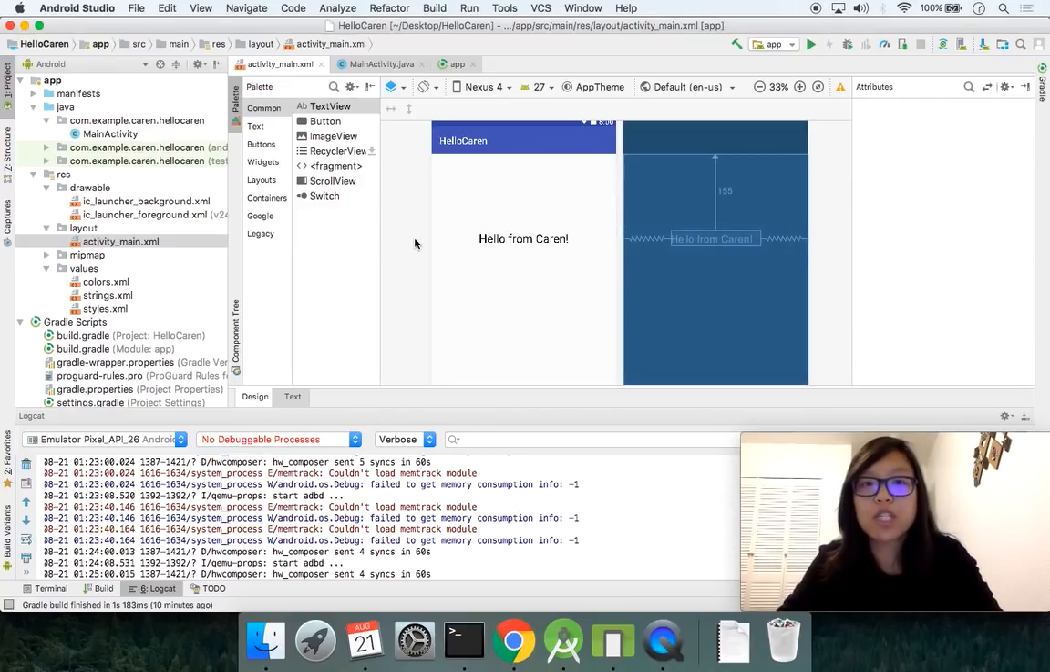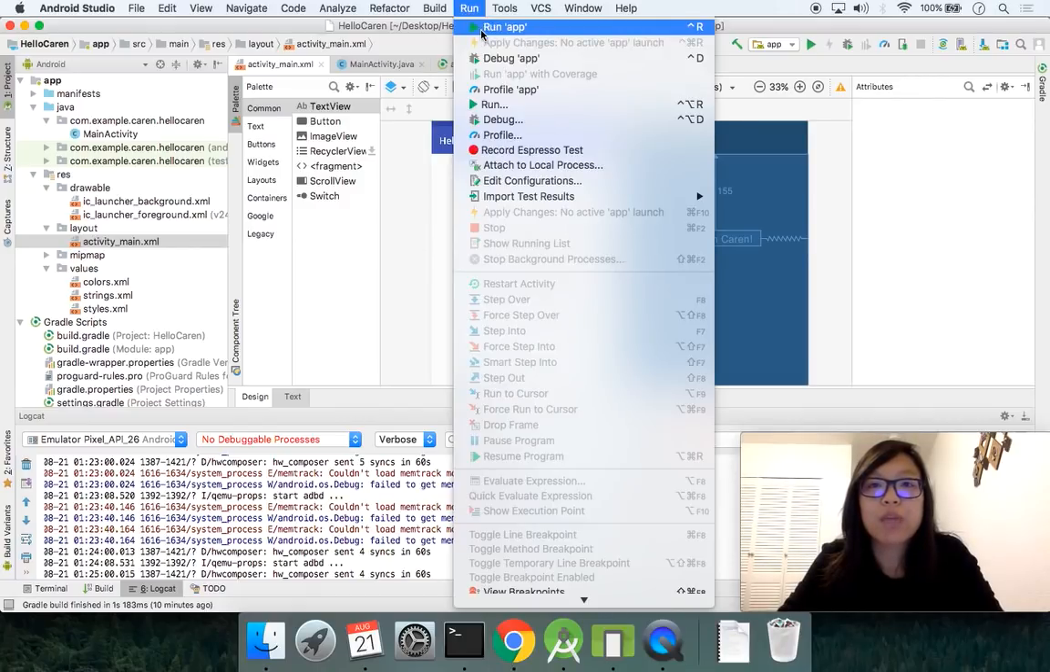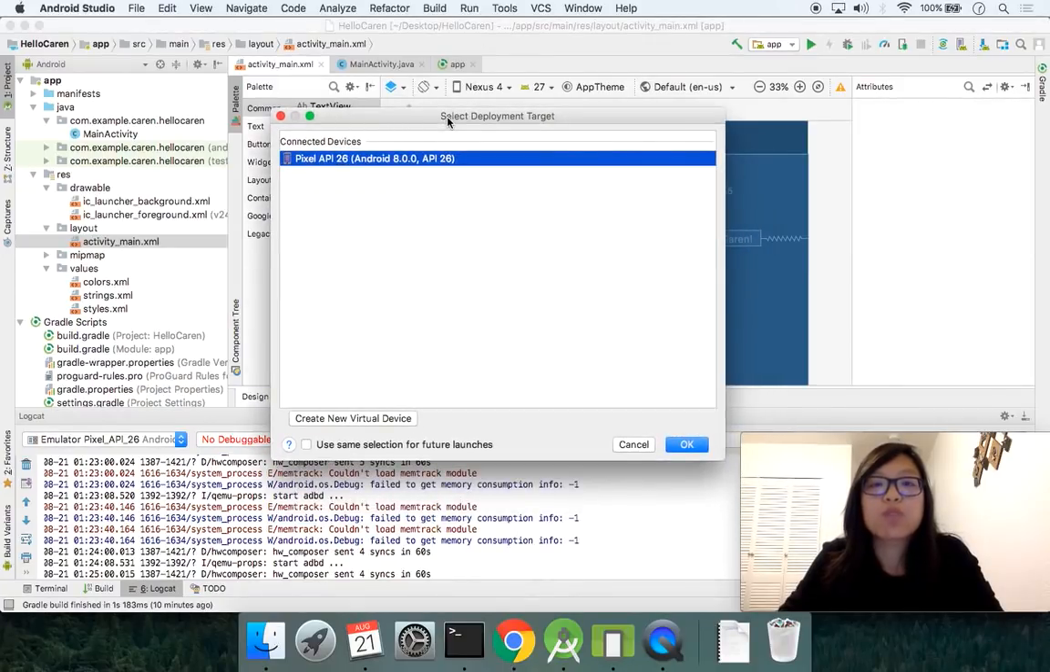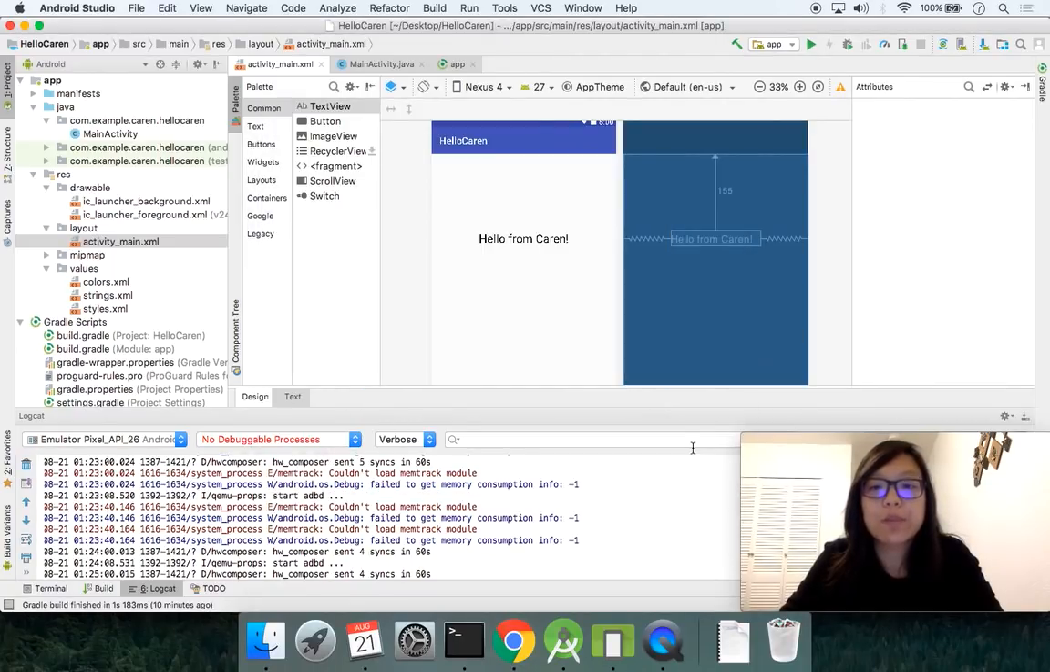So in order to run our project, we're going to go on top here where it says run, and we're going to click on the run app. And that's going to pop up this window that's going to ask you, okay, where do you want me to run this app? So right now I have a Mac emulator open, and that's what this Pixel option is appearing here. If you had your own Android phone plugged in, you would also be able to see that here, so you would be able to run your app on your own phone. So I'm okay with running it on my emulator, so I'm going to click OK.